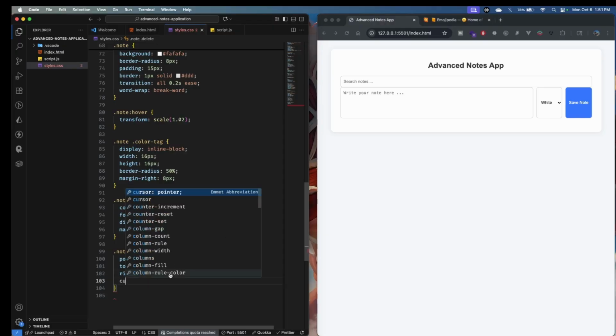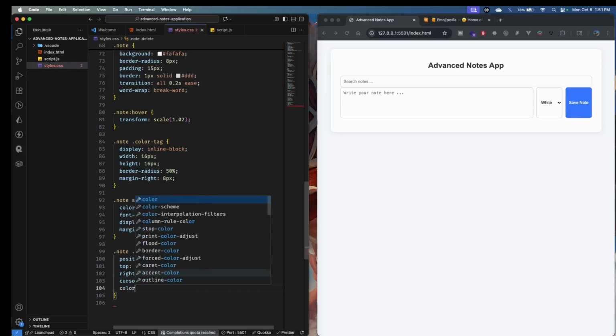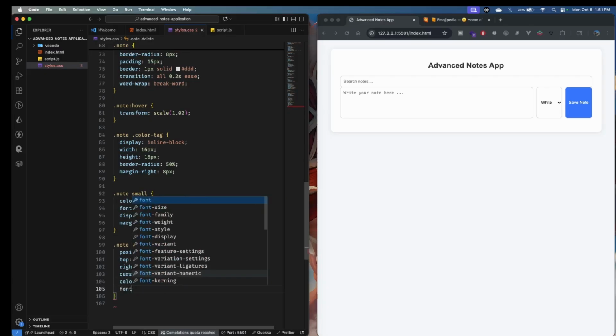Here I want to have a cursor pointer too. Let's put a color of red and a font weight of bold.